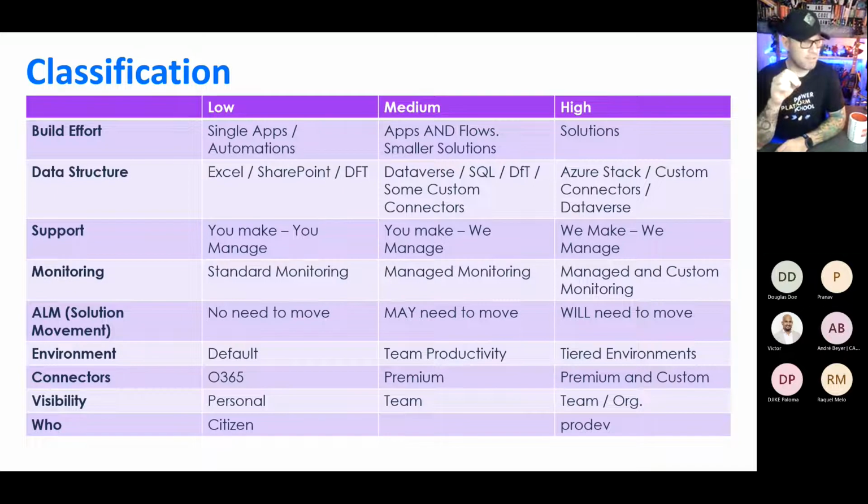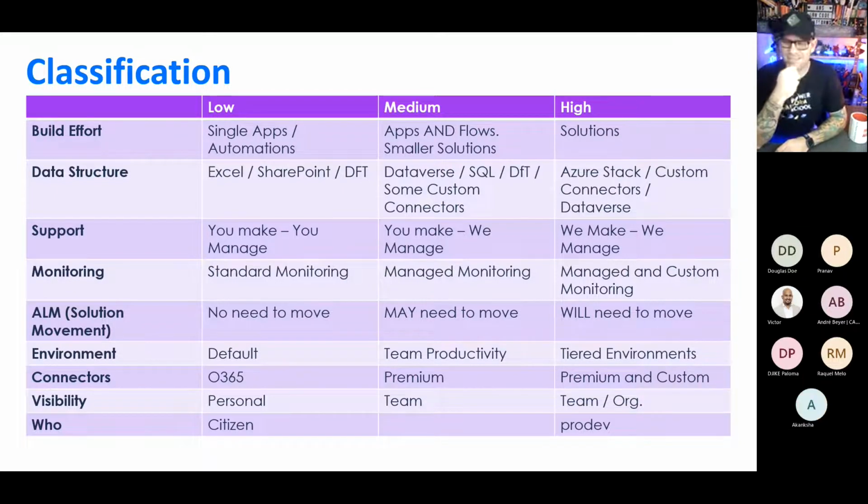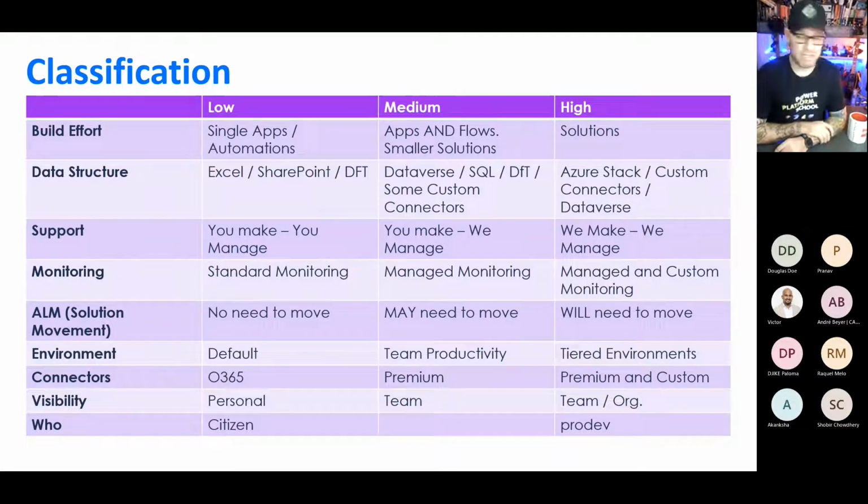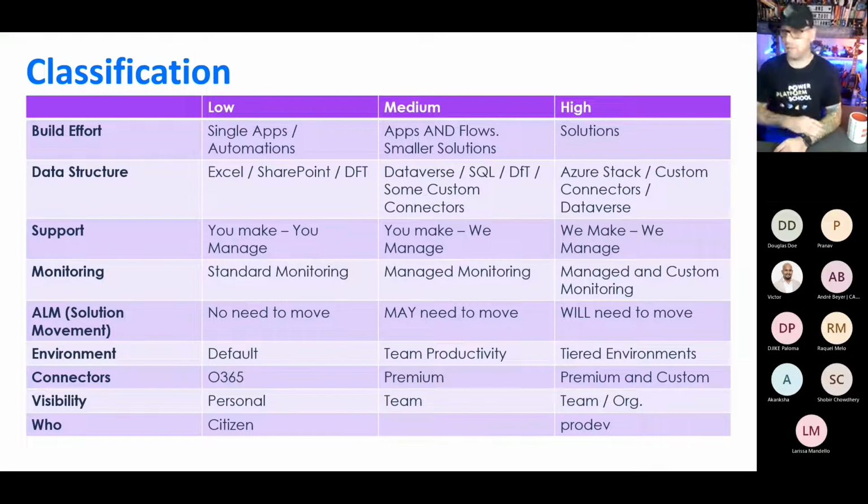So Victor says Dataverse. Sadly not, I wish. The most popular tool for storing data in the Power Platform is actually SharePoint lists. Over 55% of the data that is in the Power Platform is stored in SharePoint lists, right? It's pretty crazy. So the second thing is medium solutions using tools like Dataverse. And the third one is using things that are in the Azure stack, like SQL, Cosmos, all those types of things.